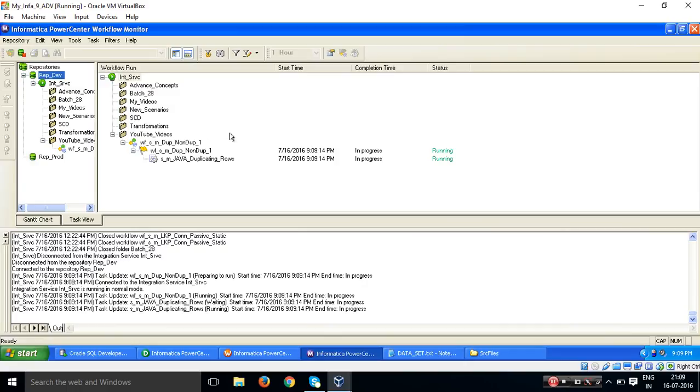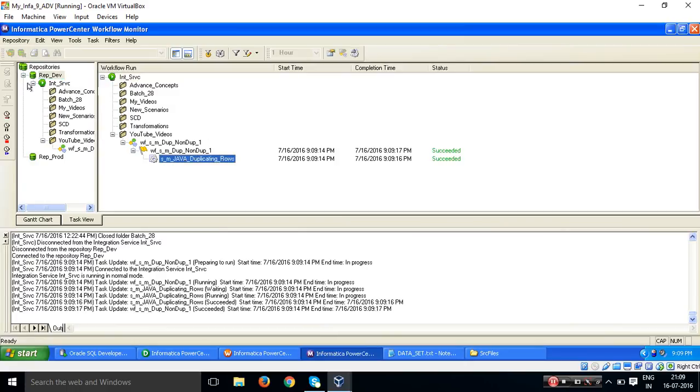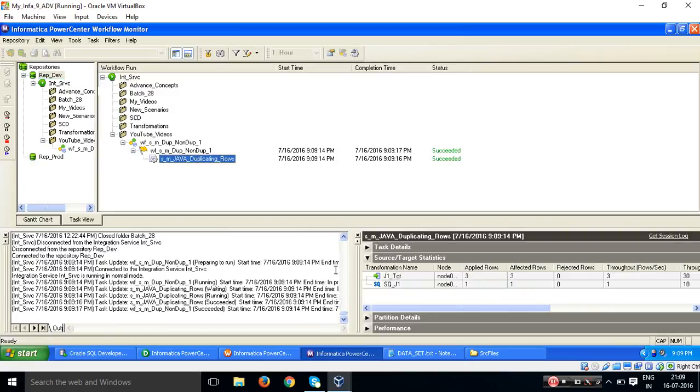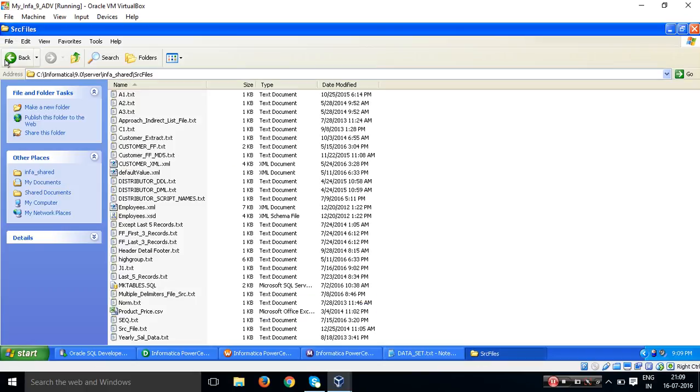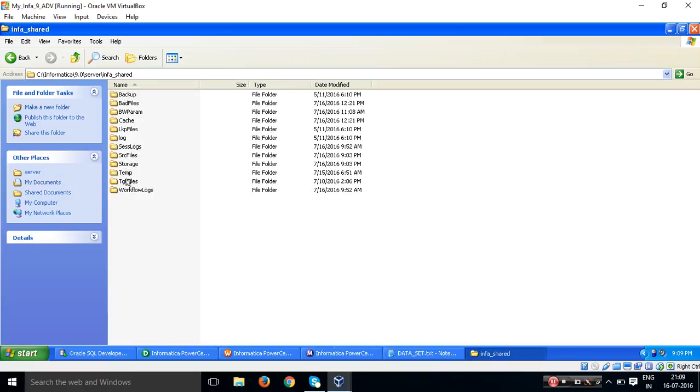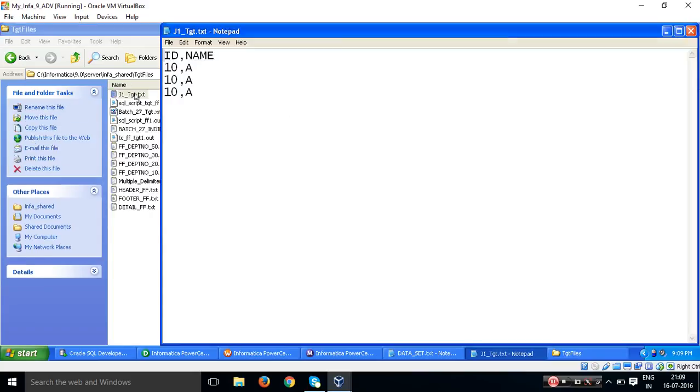Let's save this. Let's execute this mapping. So this mapping is getting executed, and it succeeded. If you see, one record has been read, three records have been written. Let's go to that path and go to target files. So I have this. If you see, three records have been written.